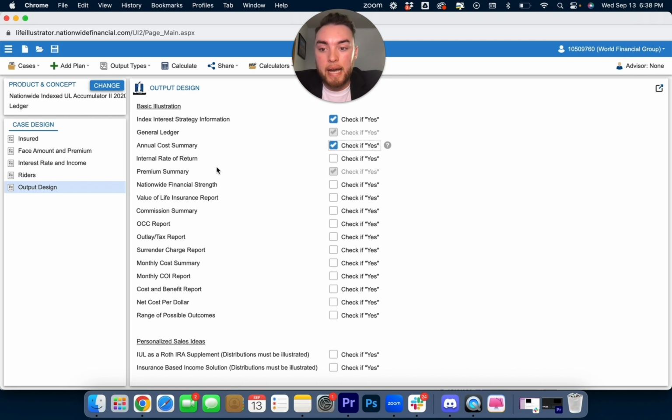But I am going to add the annual cost summary, because I always add it, since I always break down the fees with all my clients. This is such a great performing IUL that my favorite part is just going over the fees, because right next to the fees shows how much money and interest is getting paid into the policy every year. I just love breaking down those numbers. So we're going to calculate here, and then we're going to dive into these numbers.